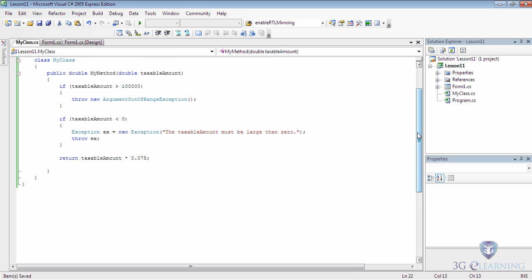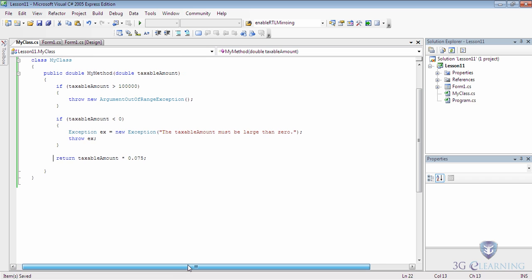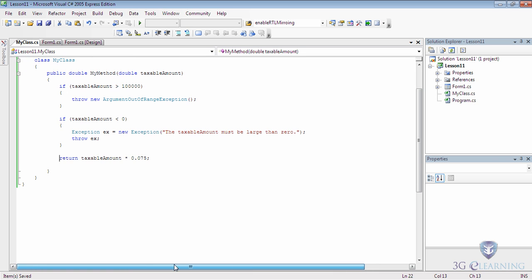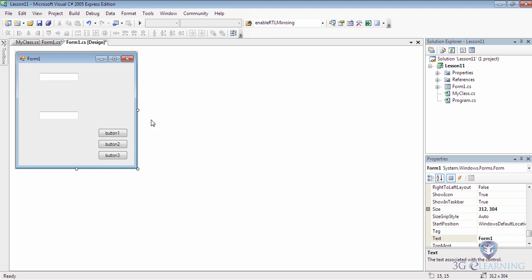In the next example, I made sure the taxable amount is not less than 0. In that instance, I created a generic exception, that's just the base class, Exception ex equals new Exception, and I pass in a string, which is one of the overloaded constructors for the exception object. The string represents a message that the calling code can take a look at and then display to the end user and log in a log file. If both tests are successful, we reach the return statement at the bottom, and we can return the taxable amount times some tax rate, which in this case is 0.075.